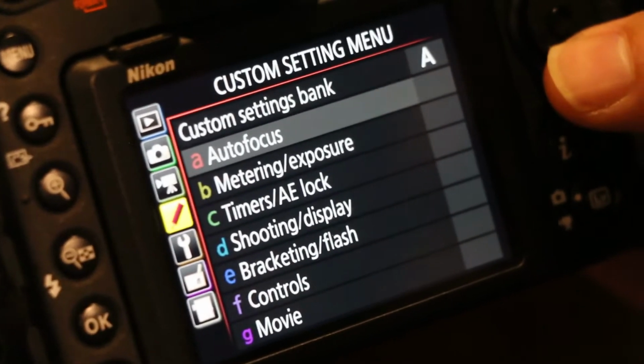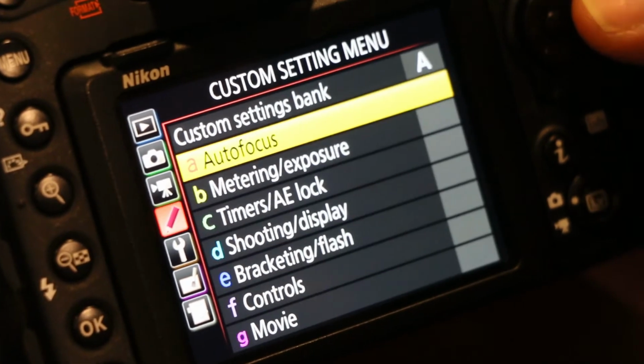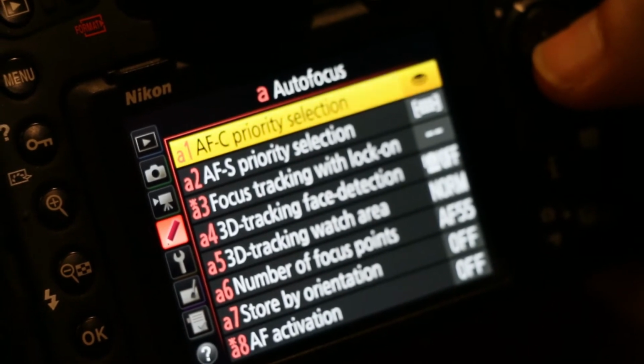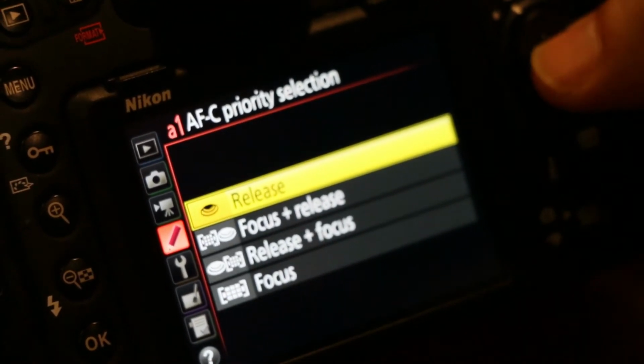The next step is to set in the menu system. So we go into the custom menu setting and into the autofocus part of that. The first step is to make your AFC or autofocus continuous priority selection on release. And that basically will let the camera shutter release regardless of whether the object is in focus. And that's important with continuous autofocus, because otherwise you continue being blocked on the shutter. Even if a shot is sharp enough, it may not release. So have the setting on release.